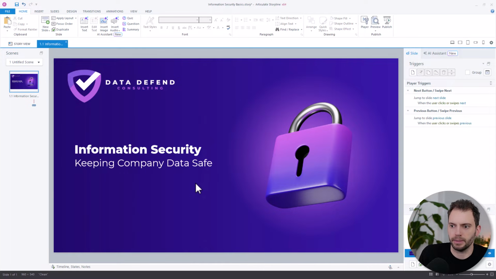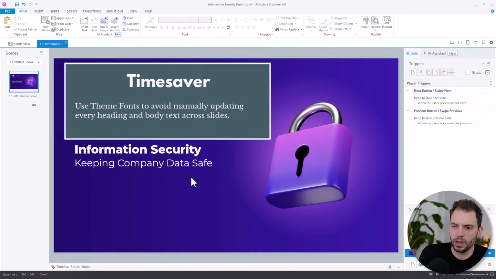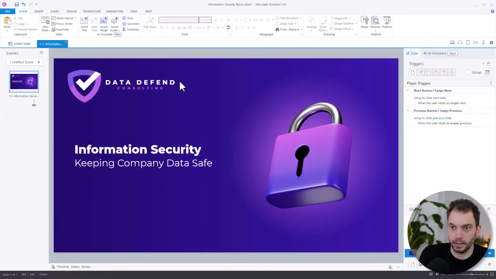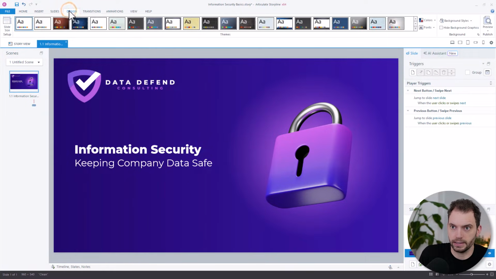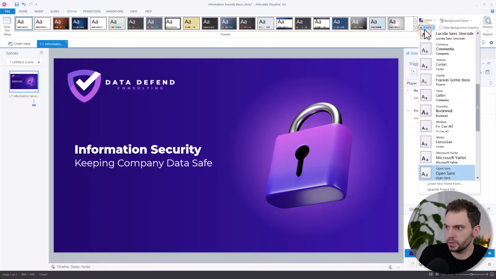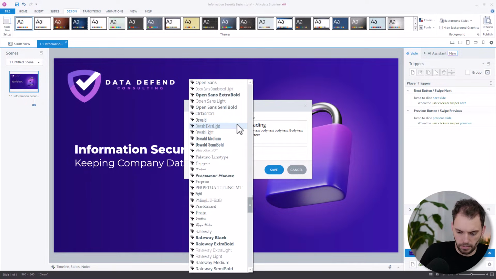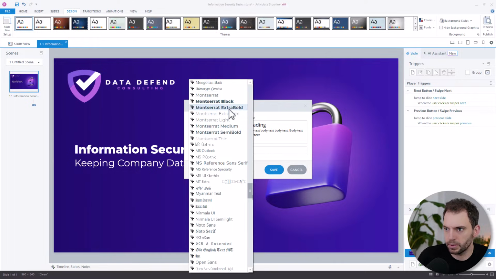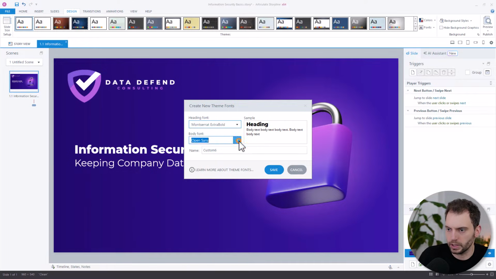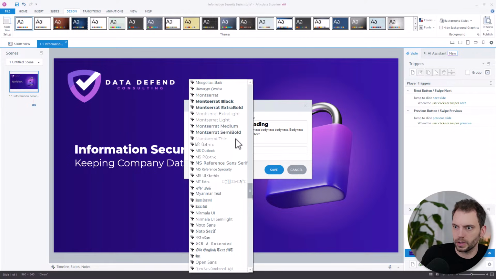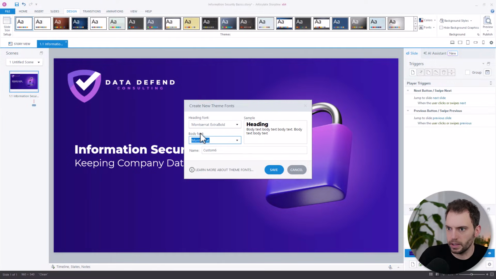Okay, yeah. Because I don't want to choose the font every time we add text to our project, it's a good idea to use theme fonts. So let's do this right now. Go to the Design tab, and here under Fonts you can create new theme fonts. And then we would pick Montserrat Extra Bold for the heading font, and then Montserrat for the body font.